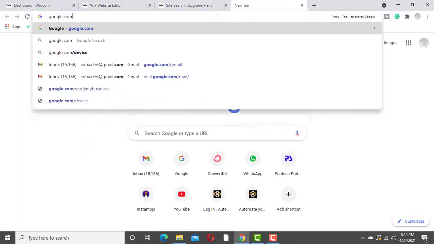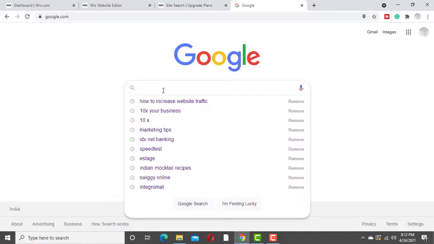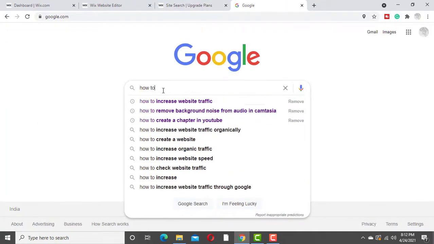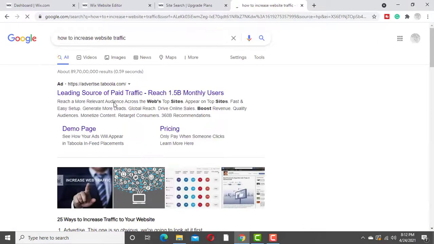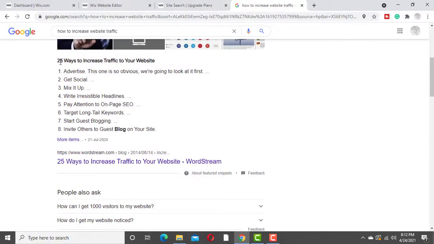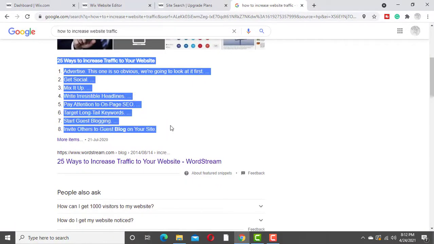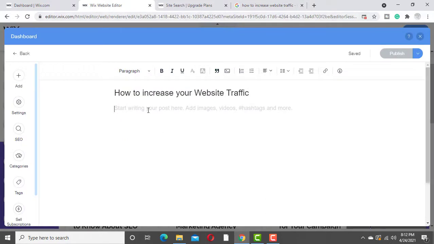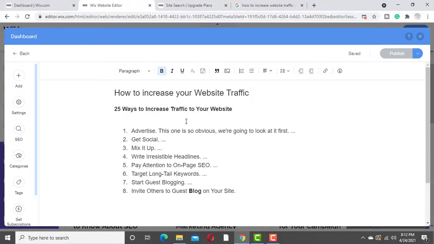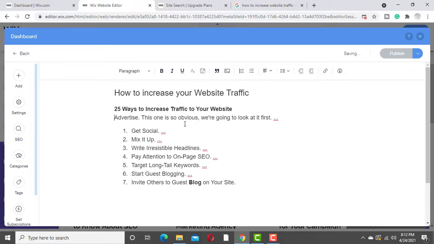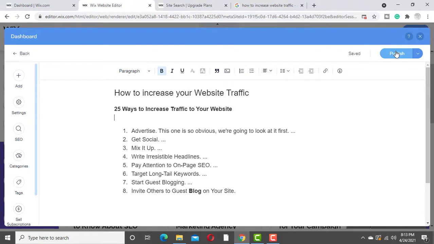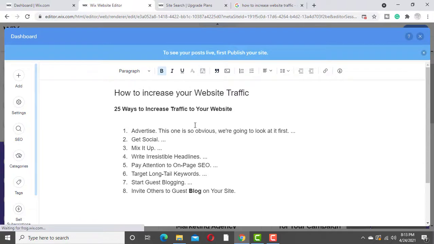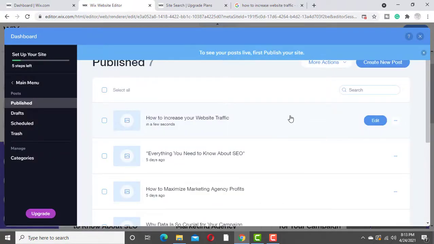So let me search on Google and copy and paste it over there. How to increase website traffic. There are some 25 ways to increase traffic. Just copy it, go to the editor, paste it. It's very simple, right? Yes. Now click publish. Now we have published the post.